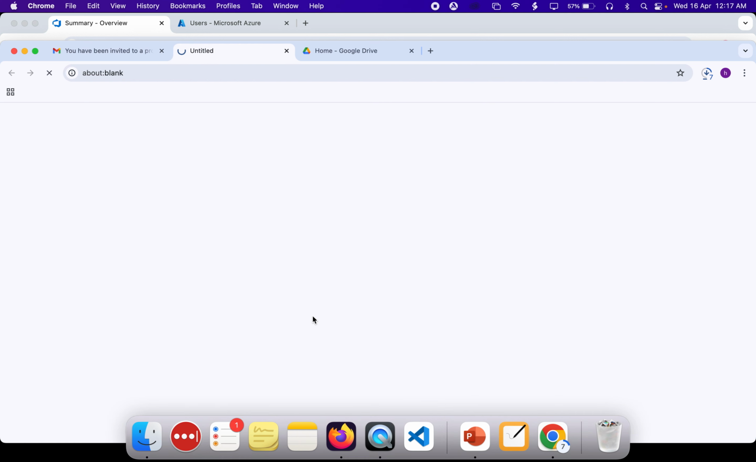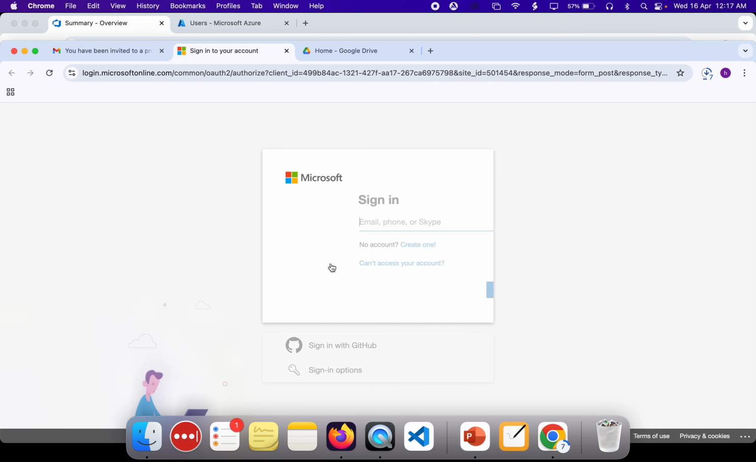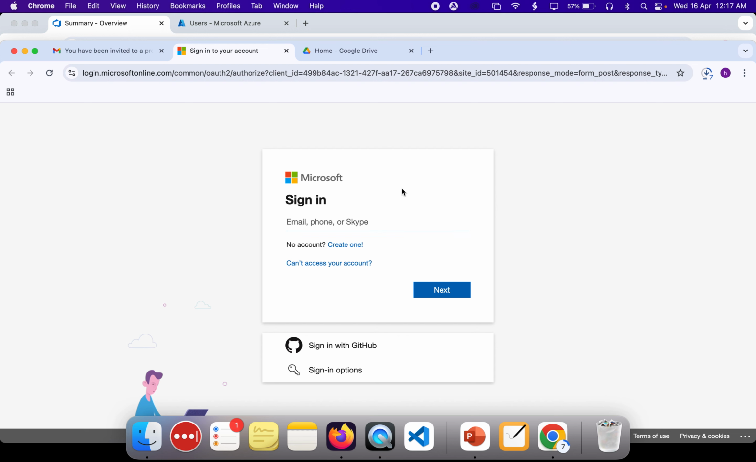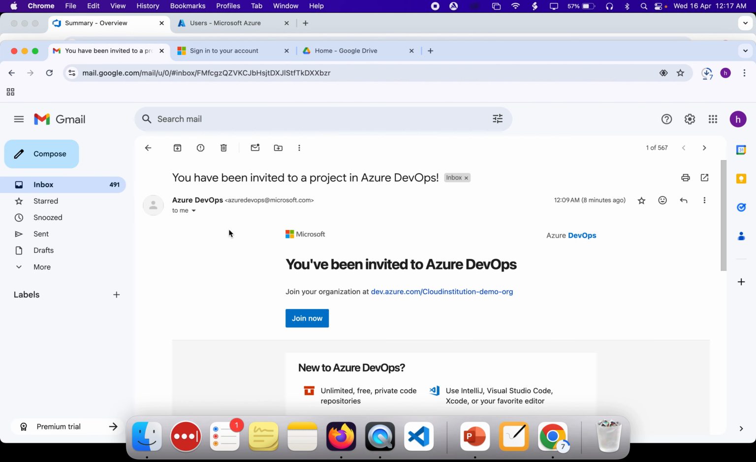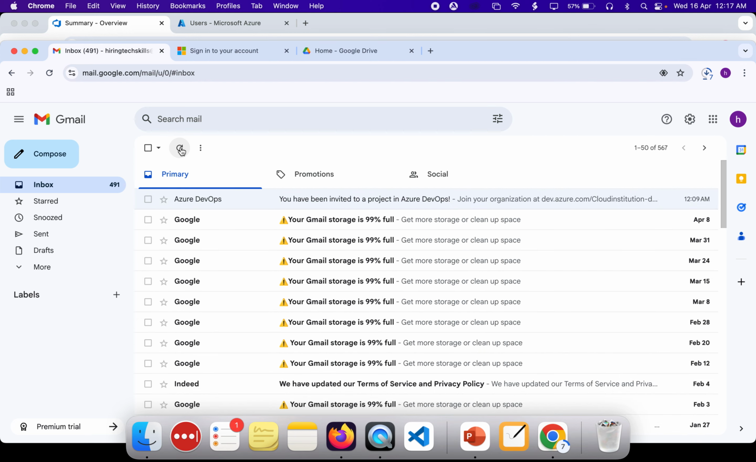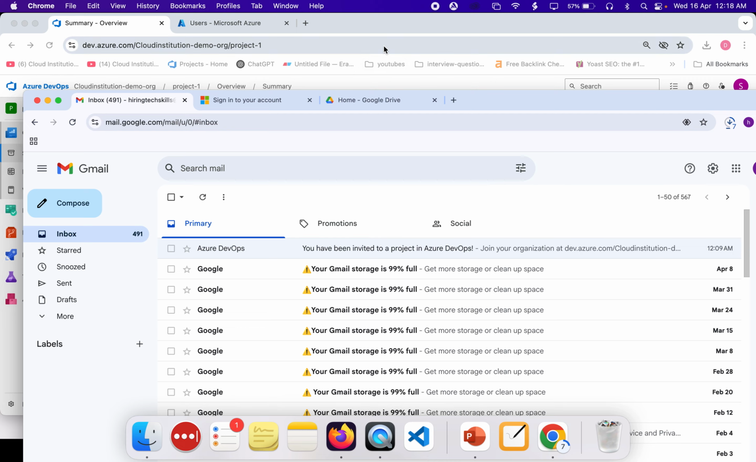Now we can click on join. It'll ask you for the credentials, to which account you want to be logged in. With all these details, you should be able to access the project. This is the email which I received previously. Because it takes some time, I'm showing you the invite which I created previously.